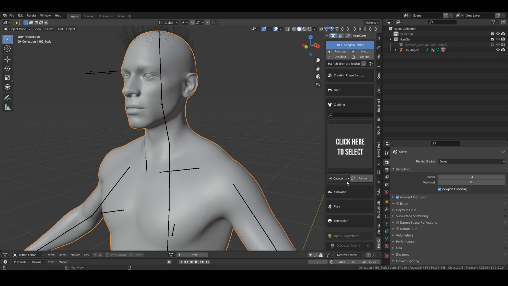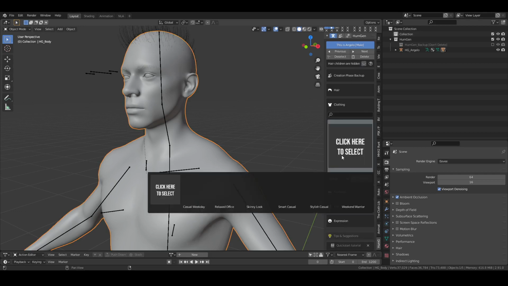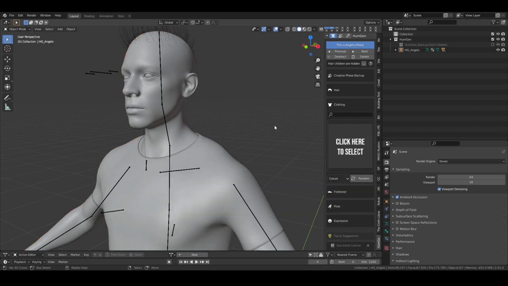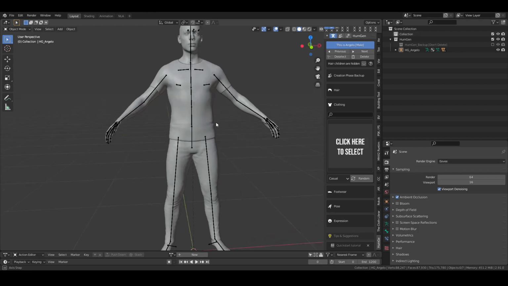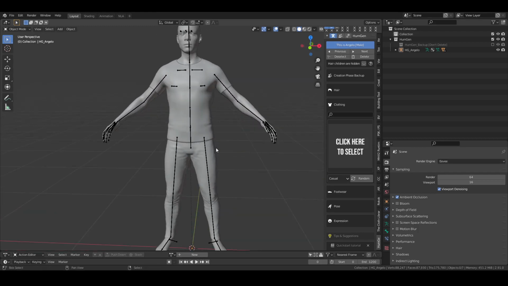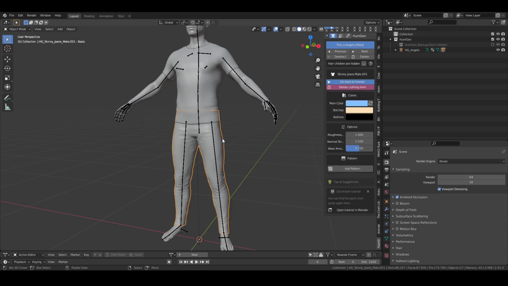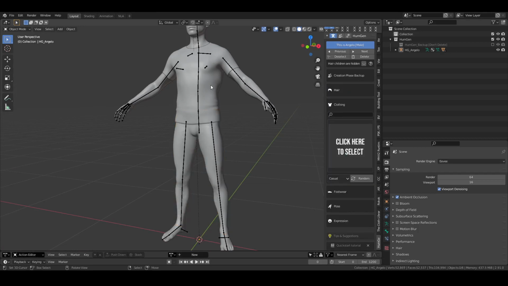I'm going to go to clothing, then casual. I'm going to pick the first one for casual weekend. Now this is just the clothes that are there, right? I'm just showing you that they're already there. These are the ones that come with it, so it's automatic. So we're going to get rid of those. Going to delete clothing, and it's going to take us back to the human.